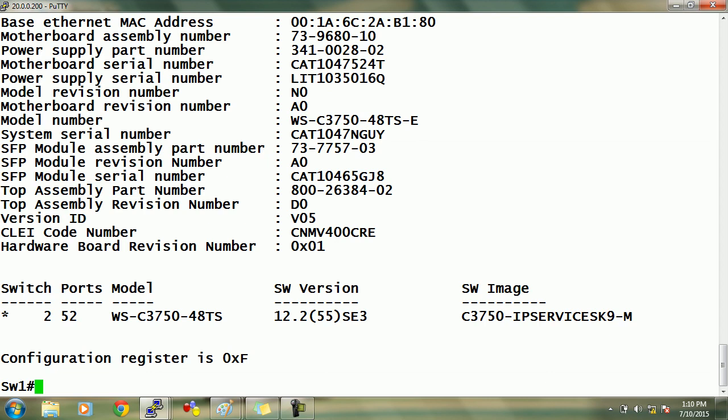One more thing. Security device manager. Yeah, this is software version. This is your iOS image. Fine. This is hardware model. These are the total number of ports. Fine. And which module number is installed? 2. That's why your port numbers are 2/0/1, 2, 3, 4. Fine.